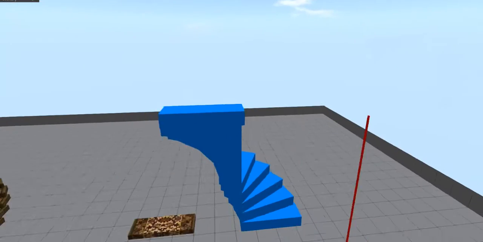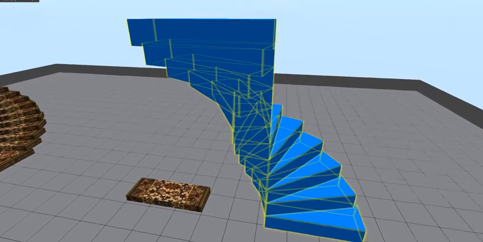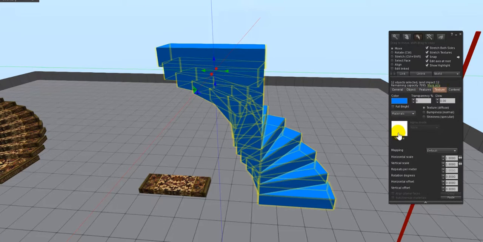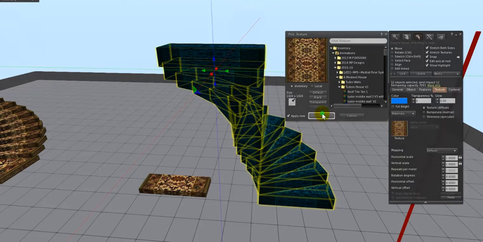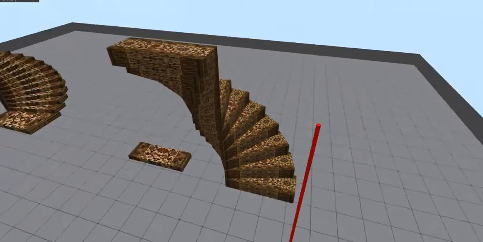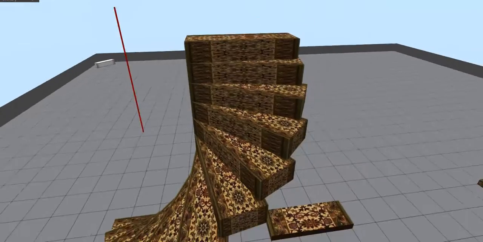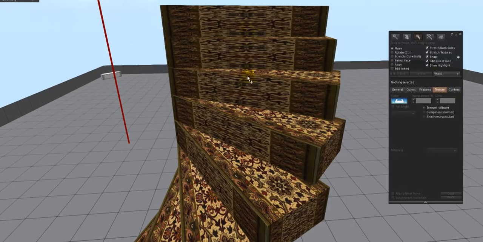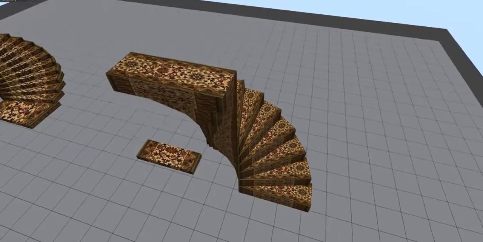I'm just going to select them all for the moment just to change the texture. If you select them all and select texture and then texture here, click on your little eyedropper and click on the texture if you've already got one. Change the color to white. And there we have a spiral staircase. You'll have to adjust the textures a little bit on the faces that aren't quite correct. But there you have a spiral staircase.